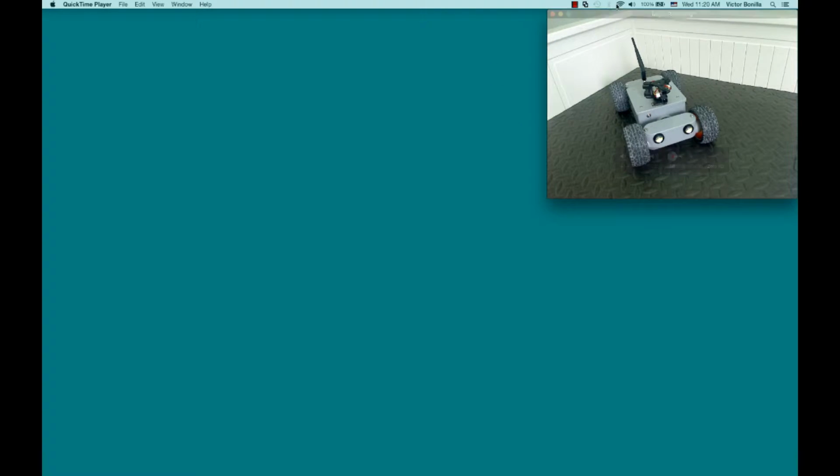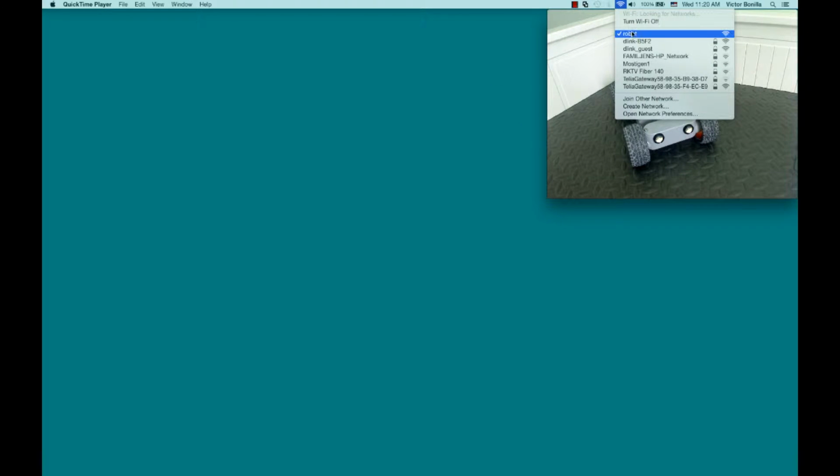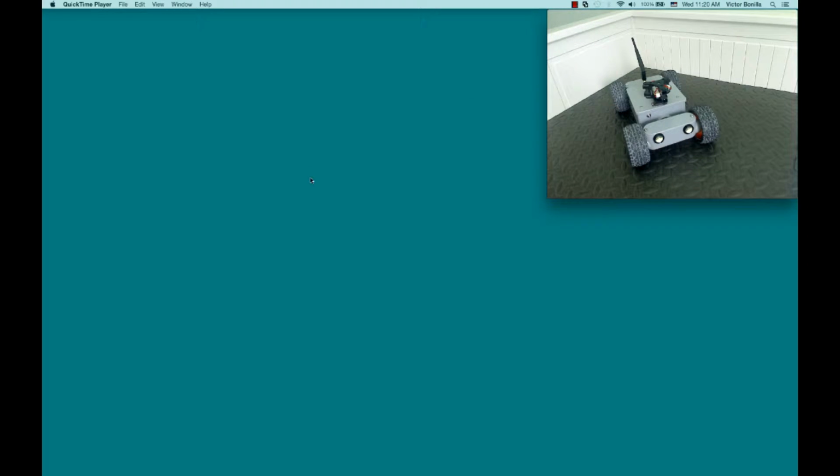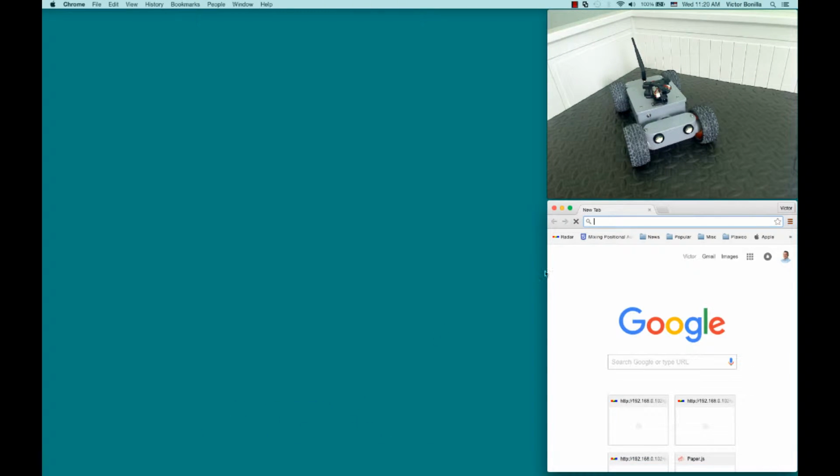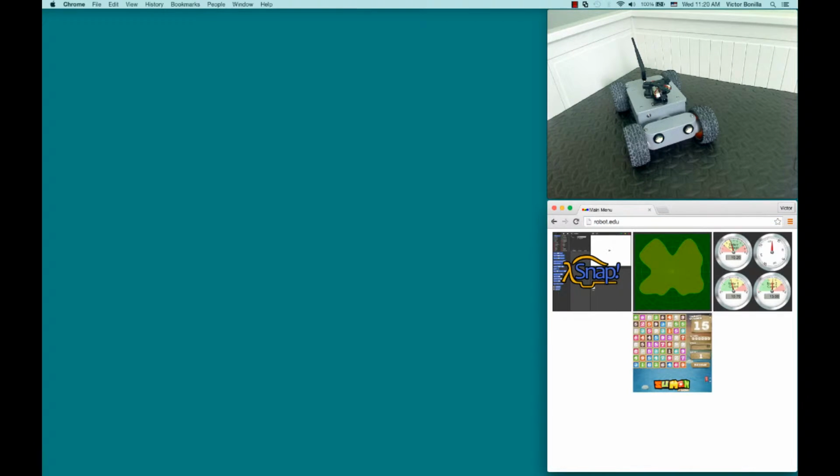So the next thing is to connect to the access point. It's called robot. Then we bring up a browser window and type in the URL of the robot. The main menu comes on, and here is where the different lessons can reside.